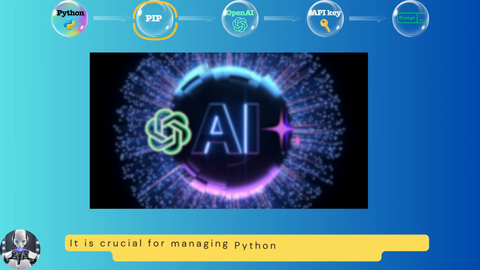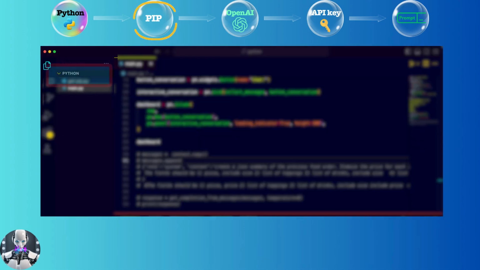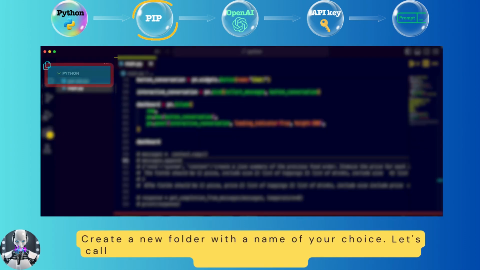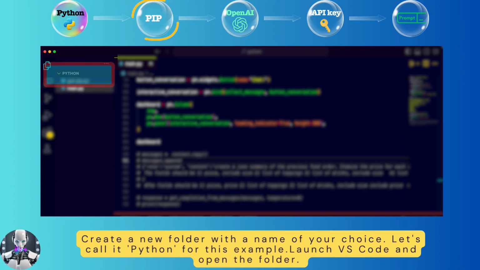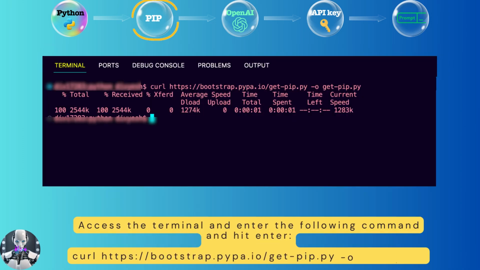Step 2, PIP installation is crucial for managing Python packages. Let's ensure you have the latest PIP version installed. Create a new folder with a name of your choice. Let's call it Python for this example, launch VS Code, and open the folder. Access the terminal and enter the following commands.